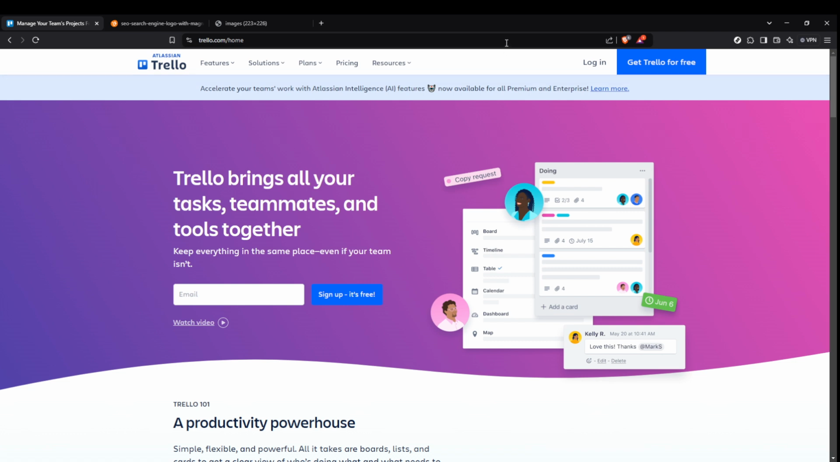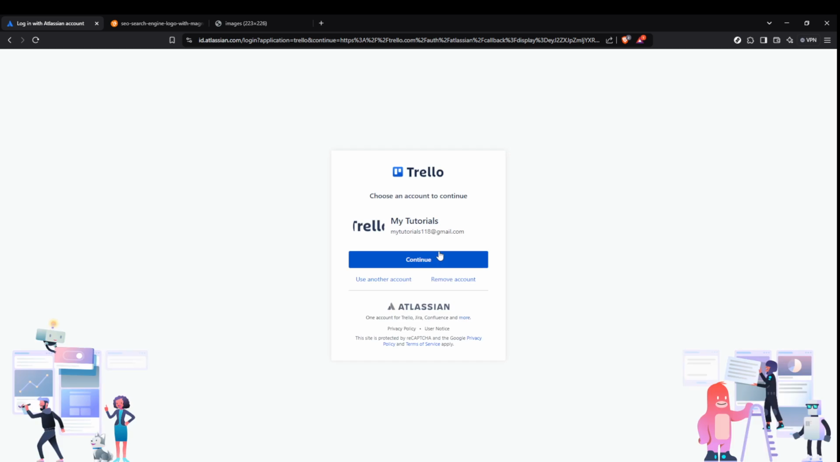The first thing you'll need to do is navigate to Trello.com. Open your preferred web browser and type in the URL, pressing enter to visit the site. Once you're there, you'll see the homepage where you can access various Trello features.